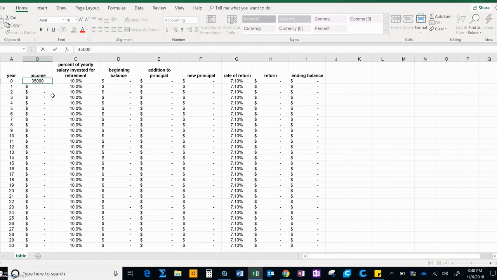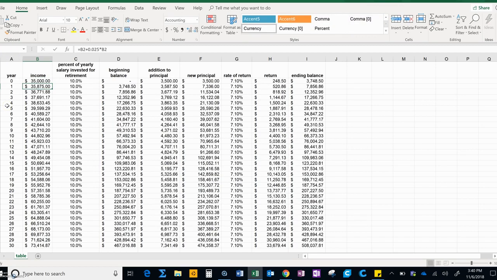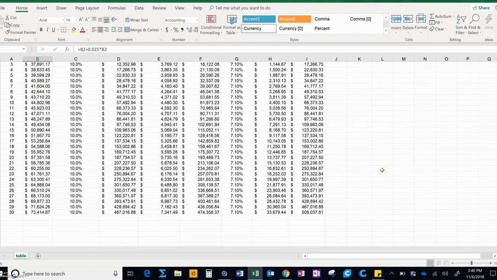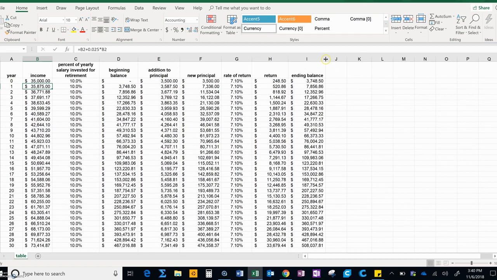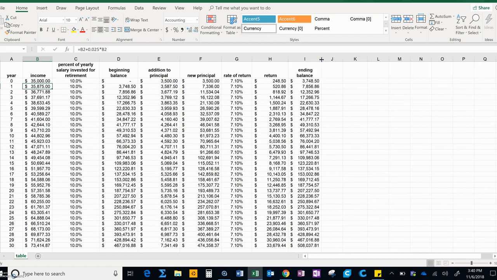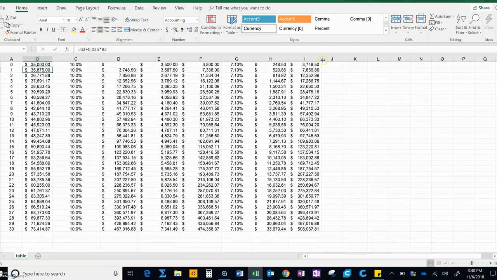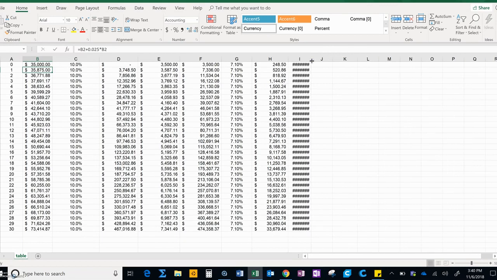I'm going to type that into cell B2. Notice in the name box, I'm in cell B2, and hit enter. When I do, all these numbers are going to appear. If you find that some of the numbers are difficult to read and look like they have little hashtags, we call those pound symbols. I'll show you what that might look like. It might look like this.